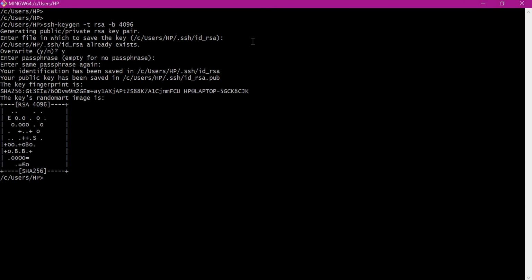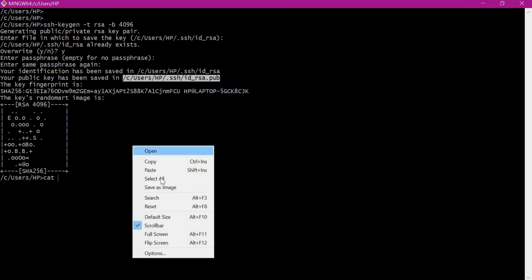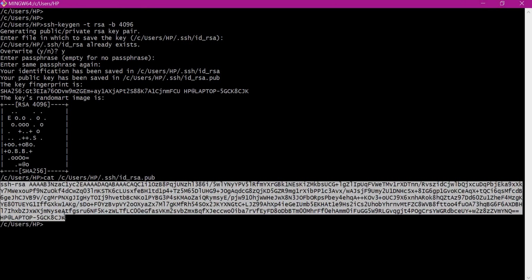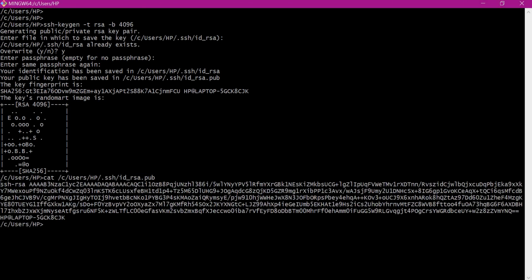Now the private key and public key are generated. Let me open the content of the public key. So this is the public key. Let me open the content of this key. Now this content needs to be copied to the GitHub server. So let me copy this content.